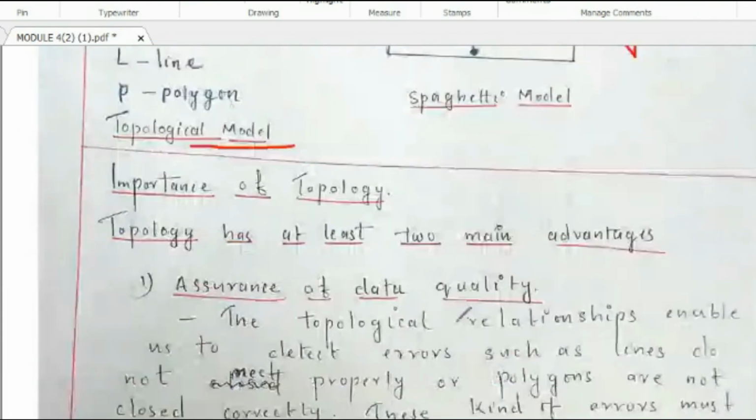So we can conclude this topic with the explanation of the importance of topology. This is very important. You will be getting a question in the exam also: explain the different data model representations in vector data, and also add a note on the importance of topology.